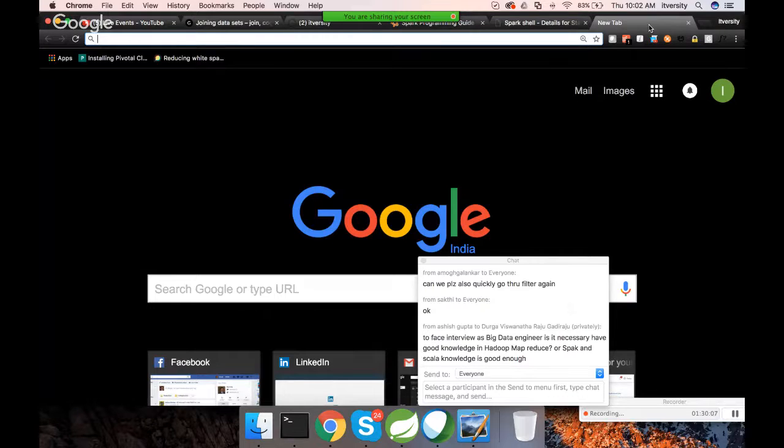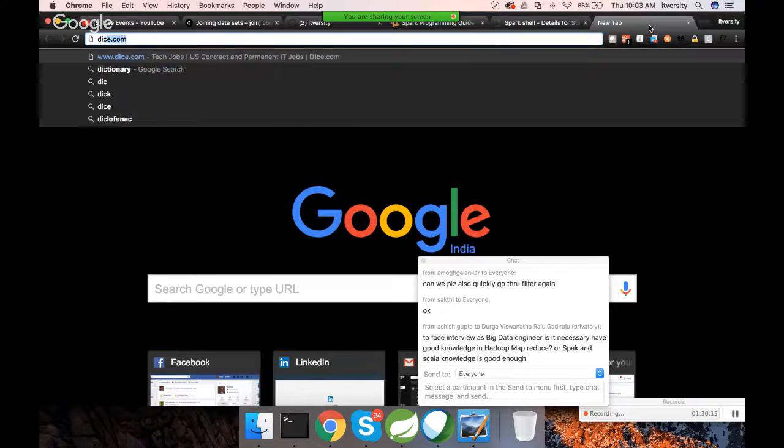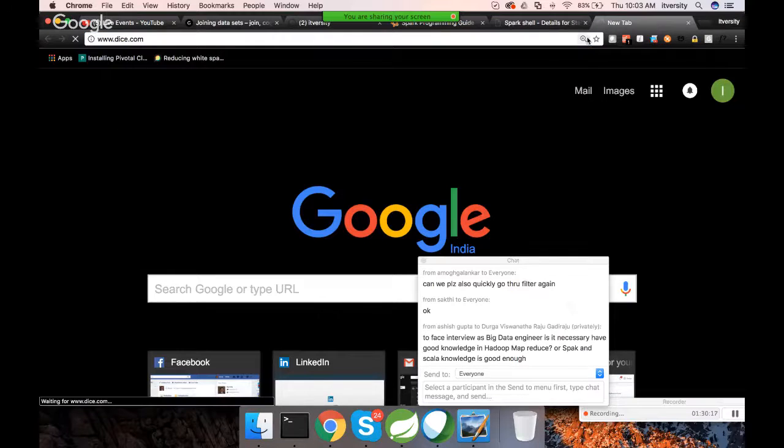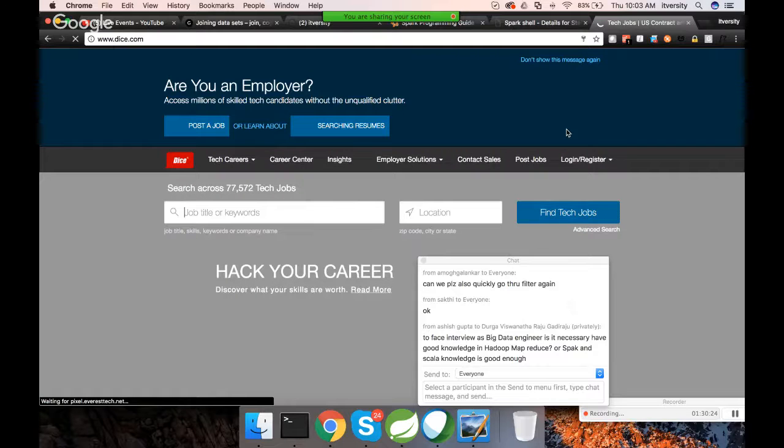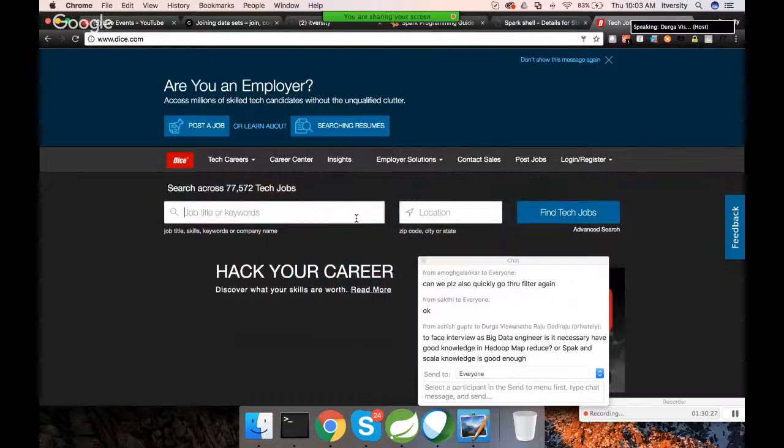Hadoop MapReduce. So for that, whether you should have knowledge in MapReduce or not, you can go to dice.com and search for it, and go for advanced search.